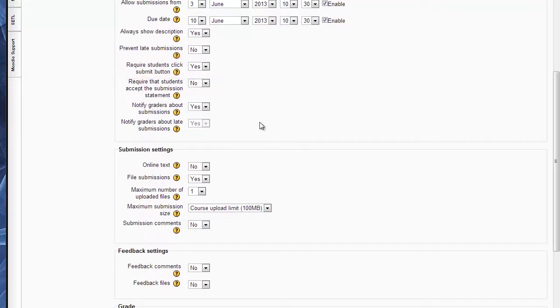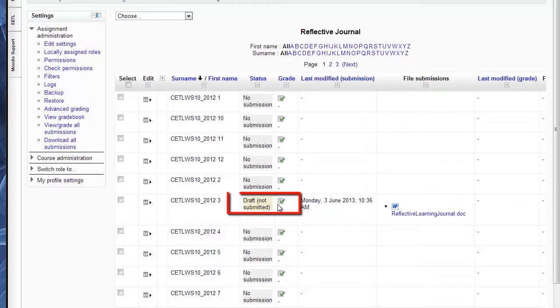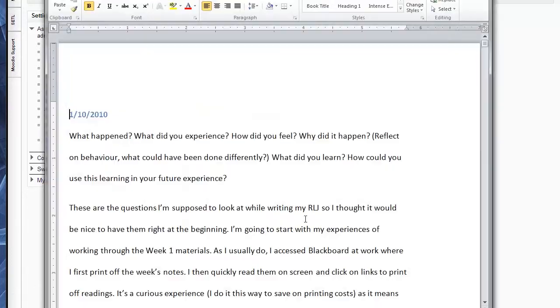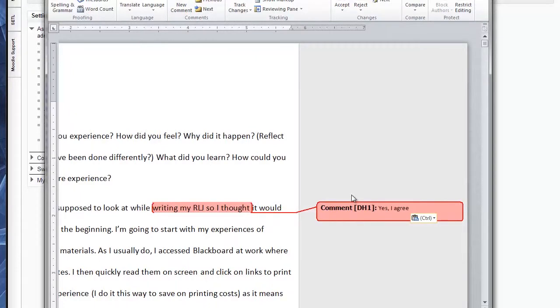What this means is that if the students submit but do not click that button, their submission has a draft status. This means they can edit it as often as necessary, in this case adding entries as they go. And the teacher can also make comments on the journal, even in its work in progress form.